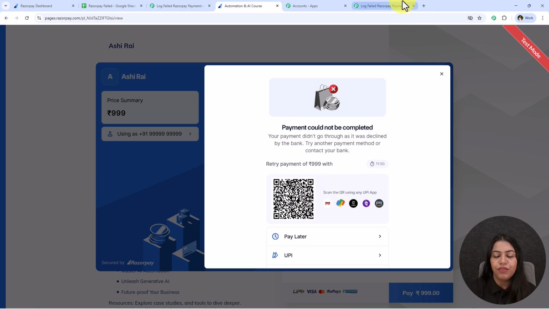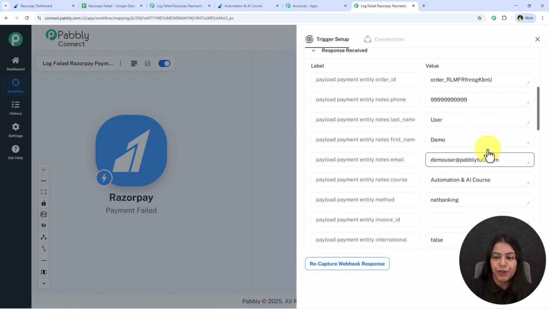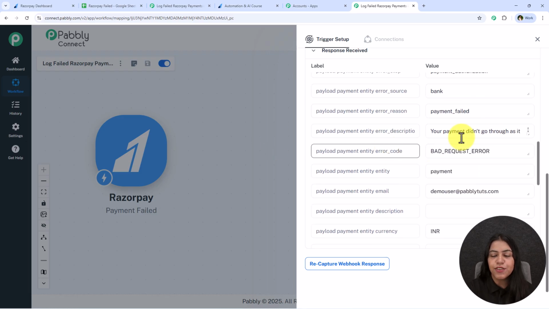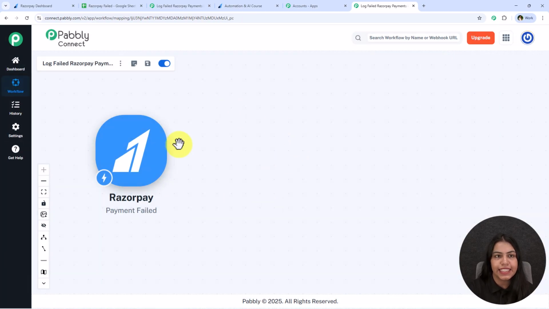So now let's open our workflow, and you're going to see that Pabbly has successfully captured the response for the same. You're going to see all the details, be it the course name, the payment method, the first name, last name, email, phone number, the order ID, and also you're going to see the description. So it is saying payment didn't go through as it was declined by the bank. So now let's add these details in our Google Sheets.